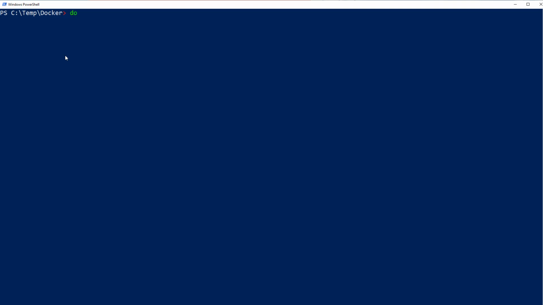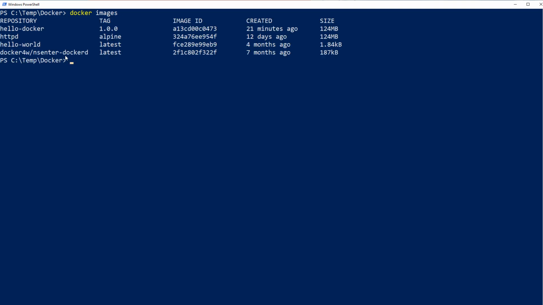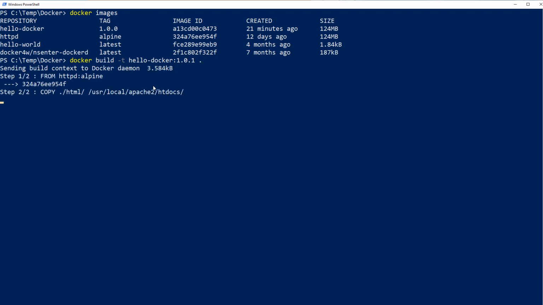Then we're going to clear the screen and look at our Docker images. And we have hello-docker with a tag of 1.0.0. I think you know what we're going to do. We're going to say docker build -t hello-docker:1.0.1. And don't forget the dot at the end for the current directory to look for that Dockerfile.